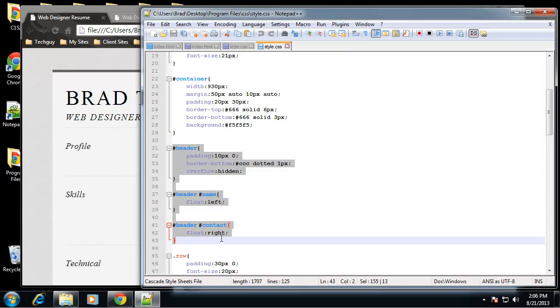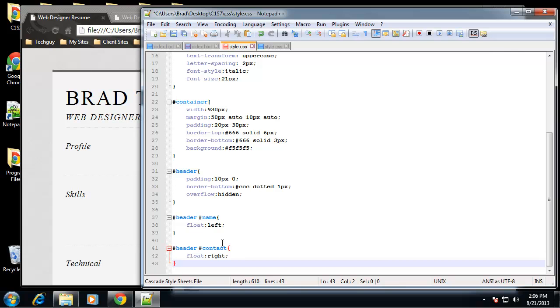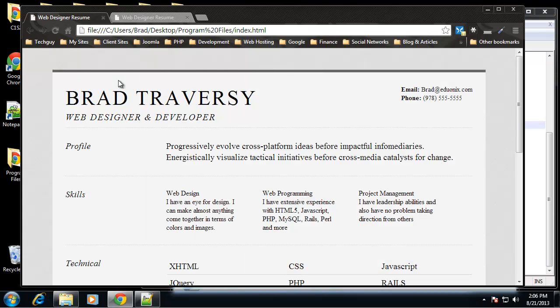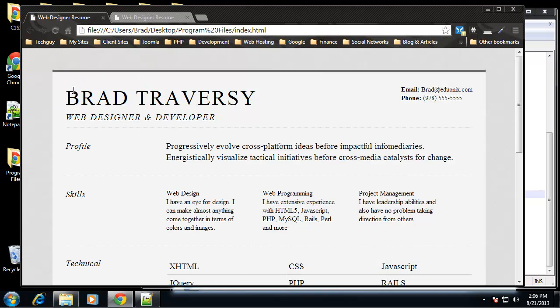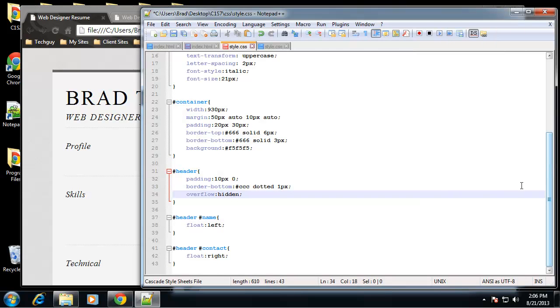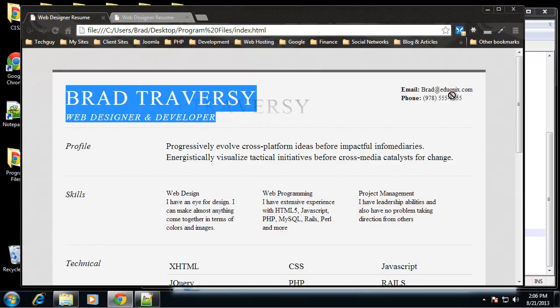Now we can copy the header styles. And feel free to pause this if you're going to type all this out. The header is this area here with the name and the contact info. We have a border on the bottom, and the border is dotted. Overflow hidden just means the background is going to reach down as far as the content. It's not going to have the content break out of the div. Okay, header name is going to float left. Header contact is going to float right. So this is the name div, and this is the contact div over here.